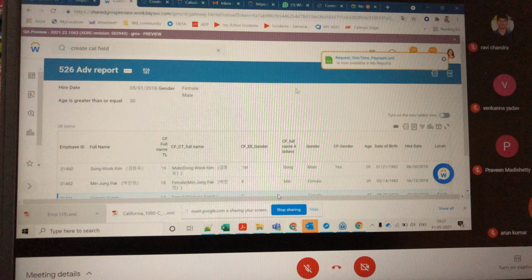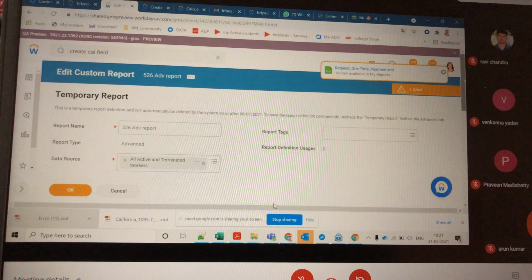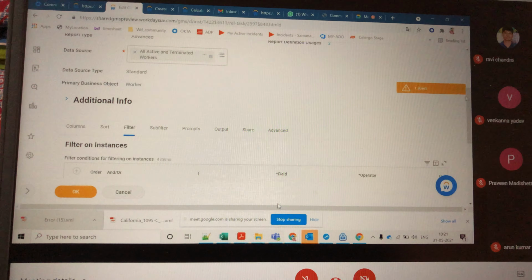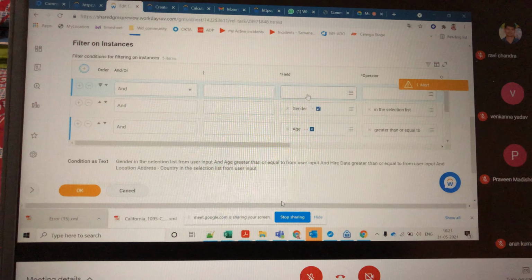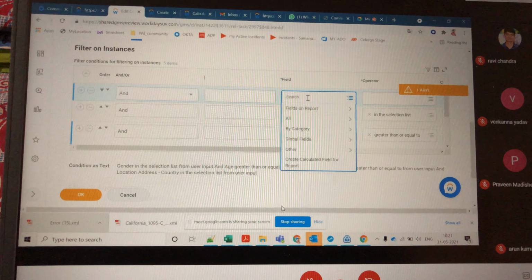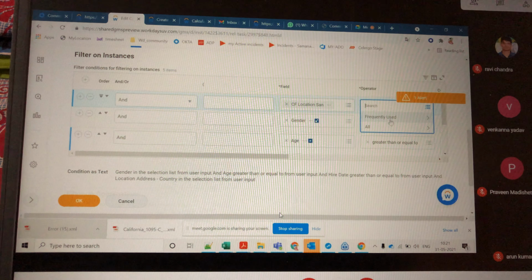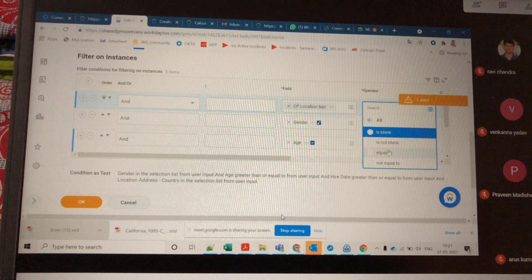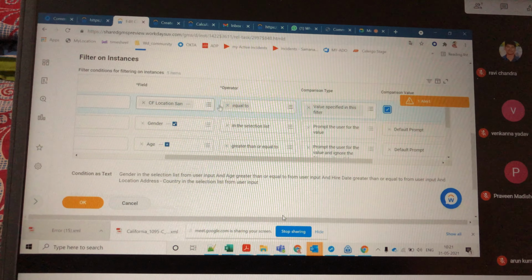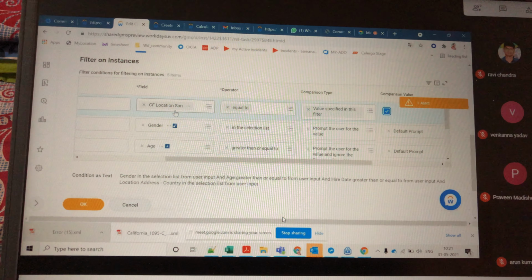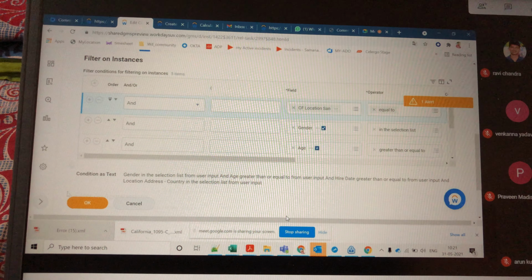custom report edit, and the filter condition I'm going to put as a true value. True value means I want to include, first I want to include the location here, whatever field I created. Equal to yes, only San Francisco field values are going to be pulled, so employees who are in San Francisco are the only ones pulled out according to my requirement.